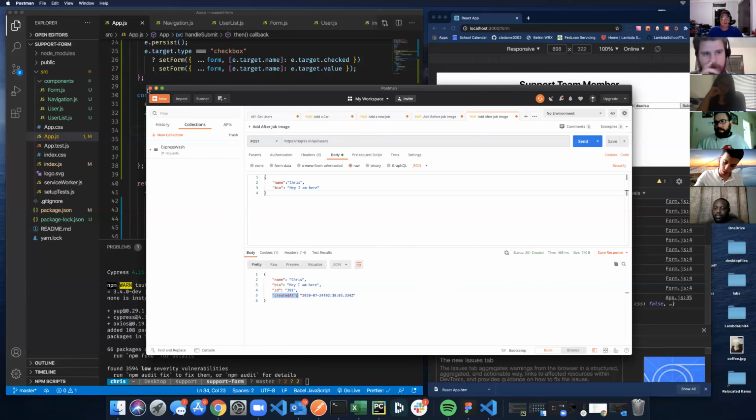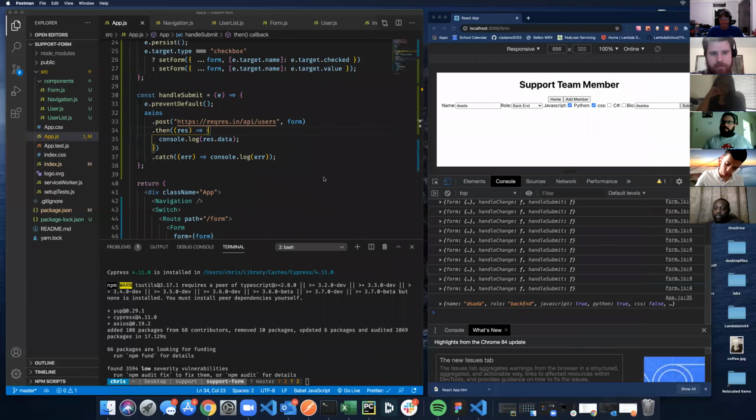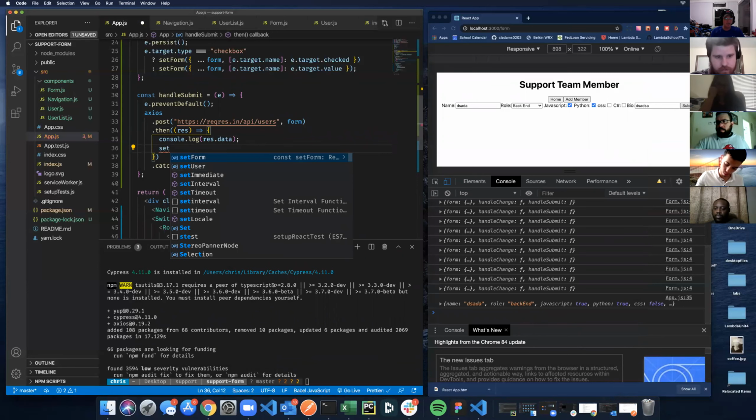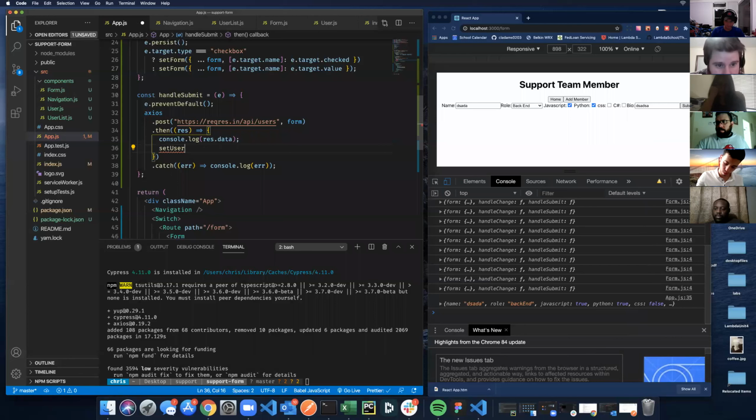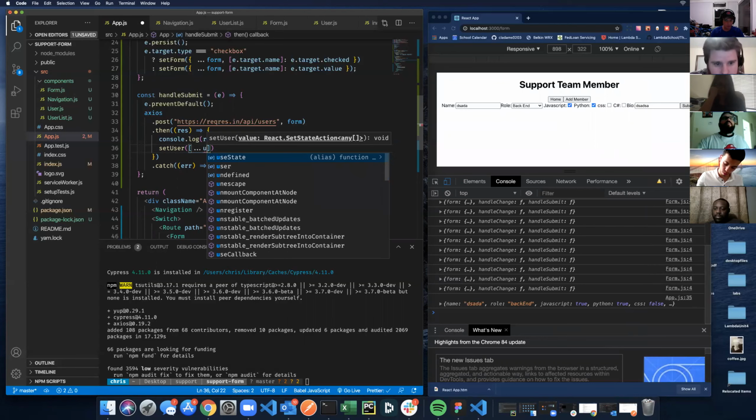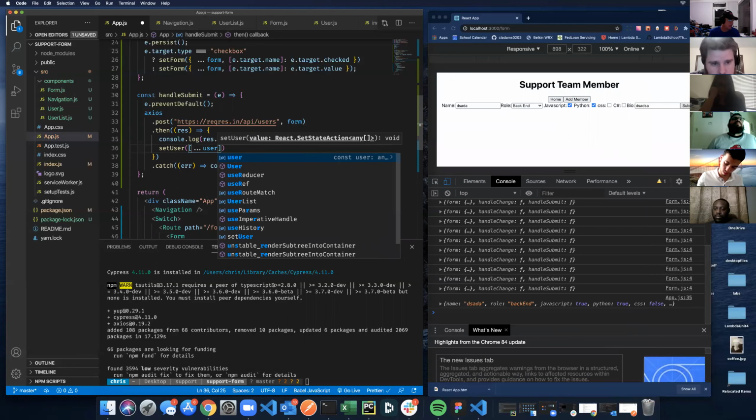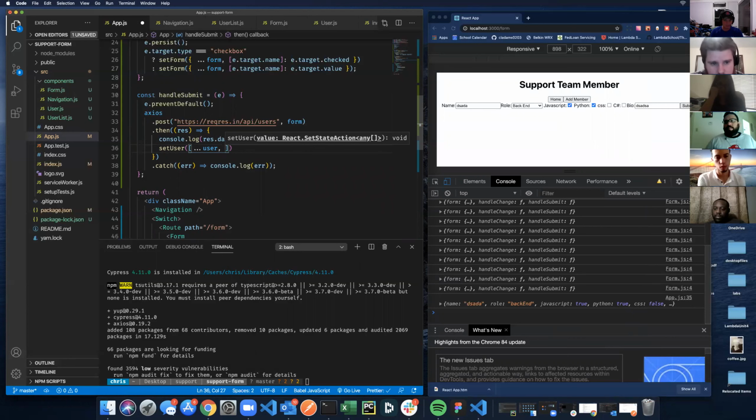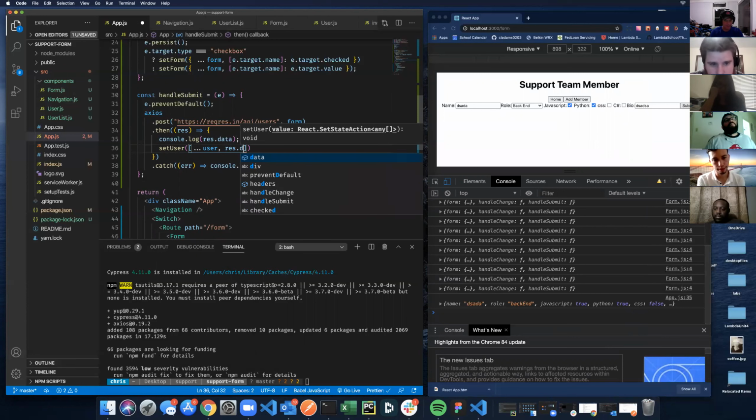All right, so we have that. Let's set that data to state. We're going to say set user. We want to use an array. We're going to spread out the original user because if there is a user there, we don't want to overwrite it. We just want to add to it. And I could put it here and say res.data. If I do it this way, my list of users gets added to the bottom.